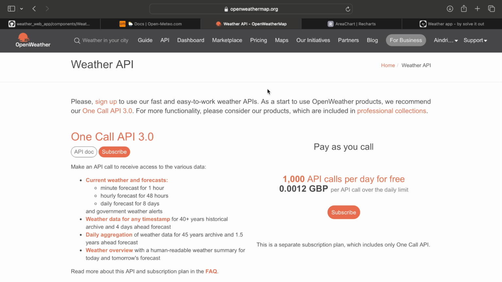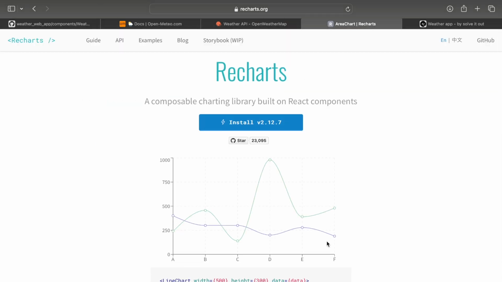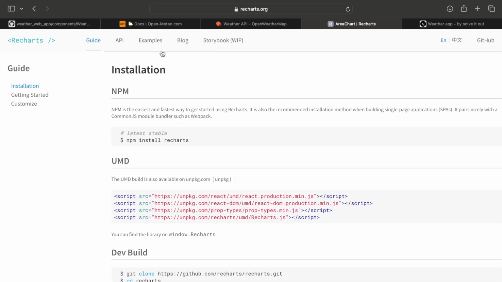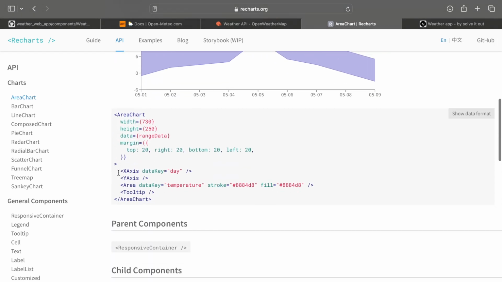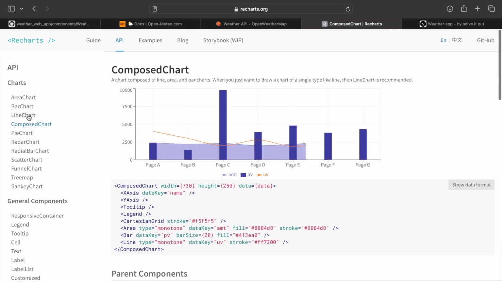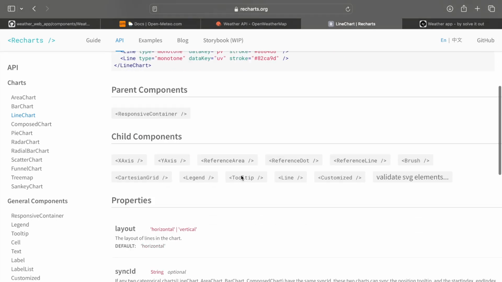Also, the chart that we will be creating, it's on Recharts. We are going to use that. If you go to the install part and go to the API here, you can see different types of charts here, like the area chart, the bar chart. There are different types of charts here. I'm using the line chart here in my project. So this is all about it.